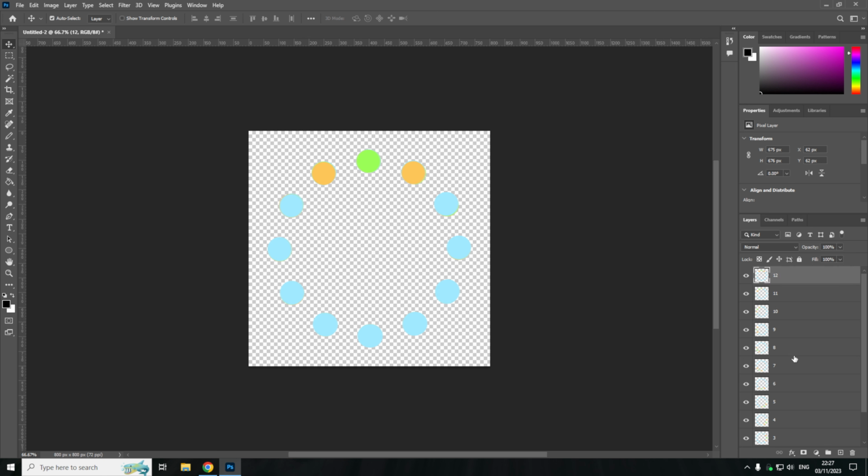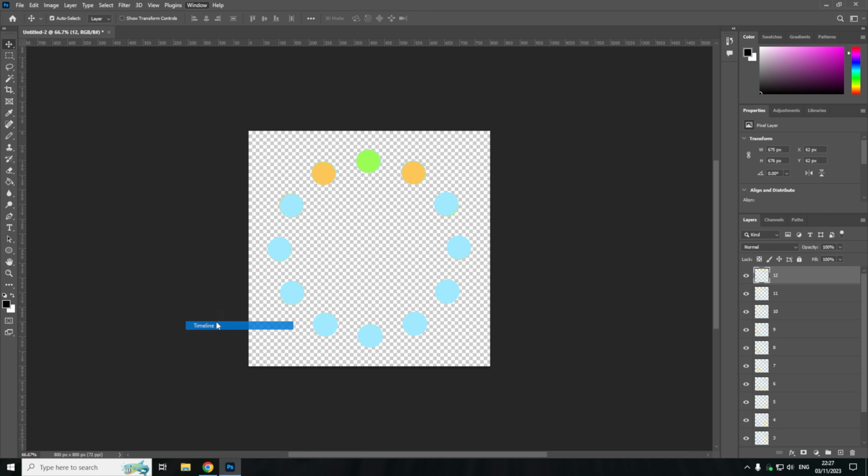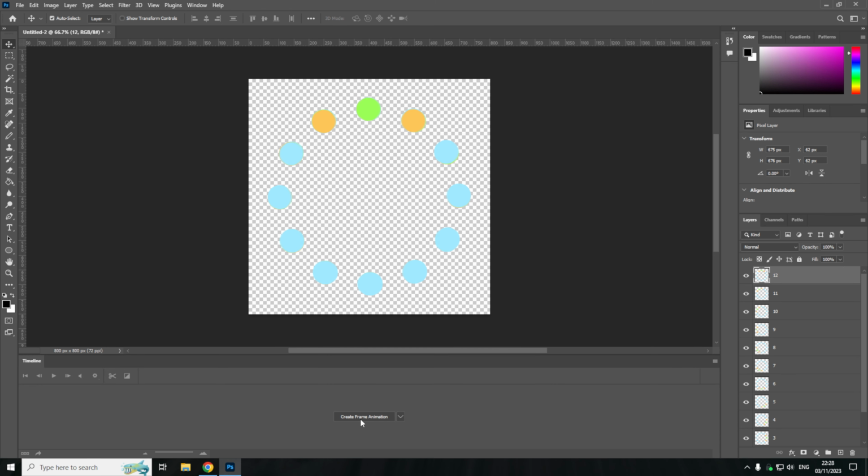So what you need to do is you need to create a layer for each frame in the animation, and then once you've done that you then want to come up to Window, and then in Window you want to click on Timeline. Now in the timeline window, you then want to click on the create frame animation. Now if it doesn't say create frame animation in the box, all you need to do is click the drop down and then change it to create frame animation.